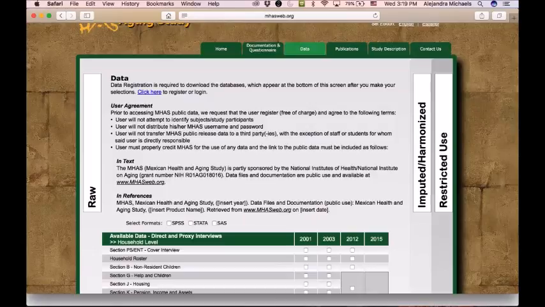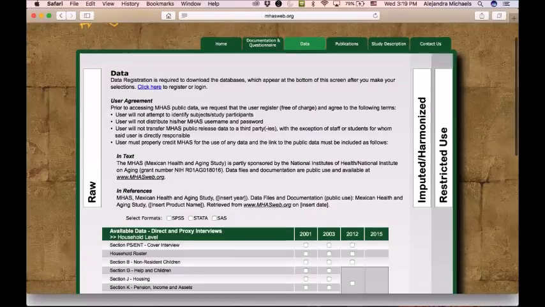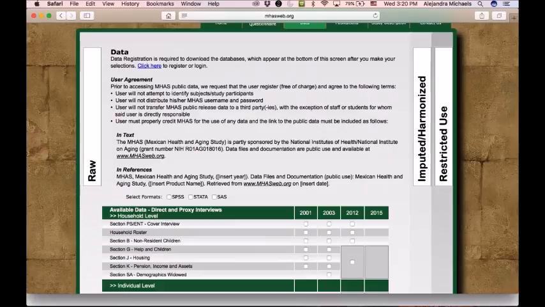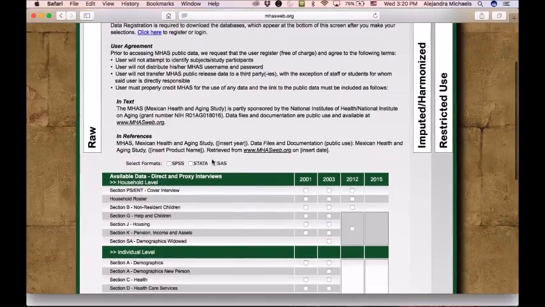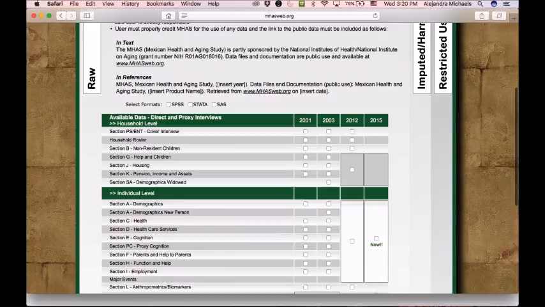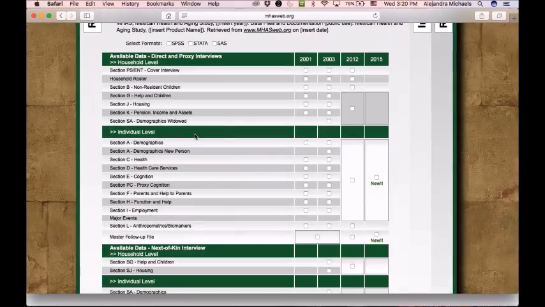So let's move to the data. The data section has 3 different subsections: the raw data, the imputed and harmonized data, and the restricted use data. So let's talk about the raw data. You'll see here that we list all the available data files we have. All of them are listed by section in the questionnaire, on the left column. And on the right, you'll see all the years that we have them available.